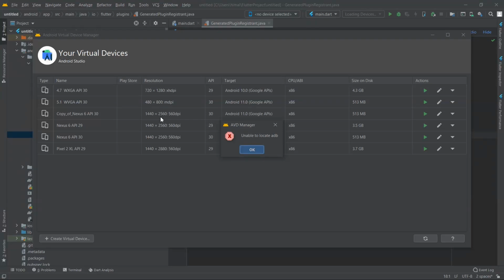In this video, I'm going to show you how to solve this problem when you try to run the Flutter app in the Android Studio through emulator. So the message is seen like this, unable to locate the ADB. So how to solve this? Follow this video step by step. So at the end of the video, you'll know how to tackle this problem. So let's start.